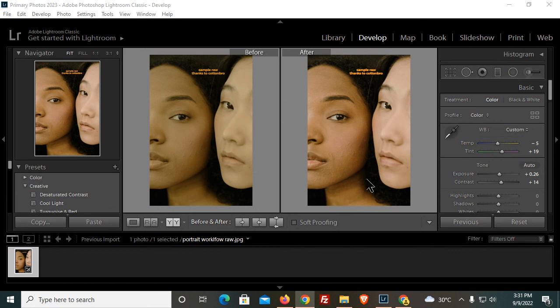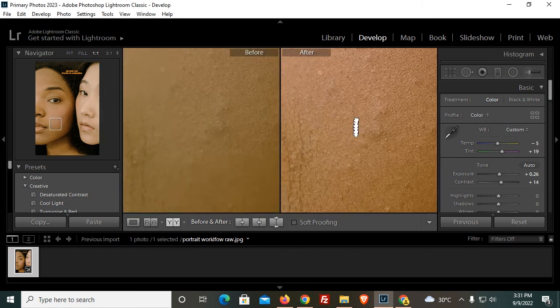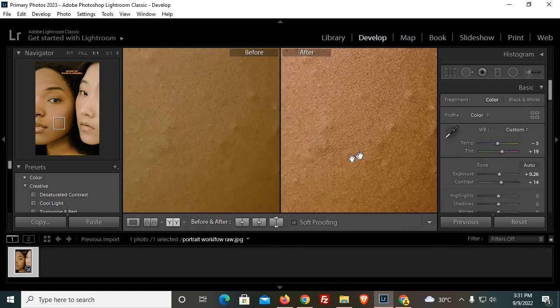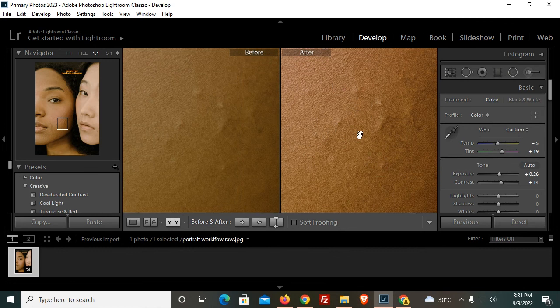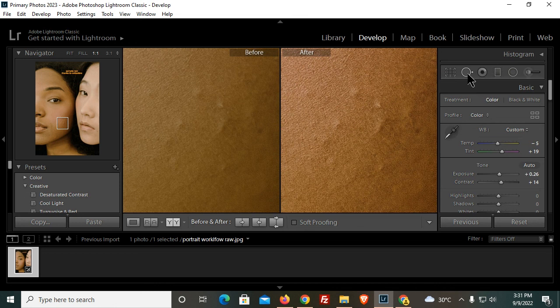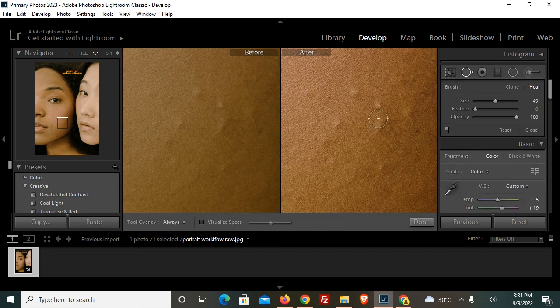Okay, so what I want is to clean up a little bit of the spots here. So I'm going to zoom in. I want to remove some of these blemishes or pimples. So I will use the spot removal tool. Click it. Once again, you can use your scrolling wheel to resize the tip. So all you need to do is click, and then you'll notice there's another circle that Lightroom will give you.